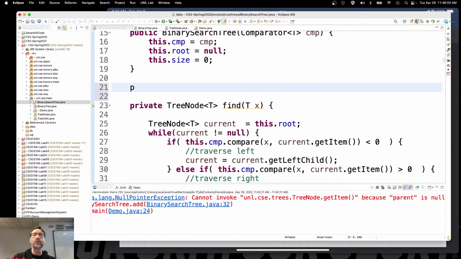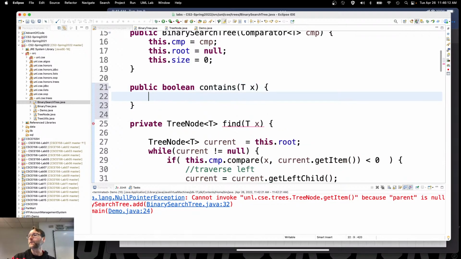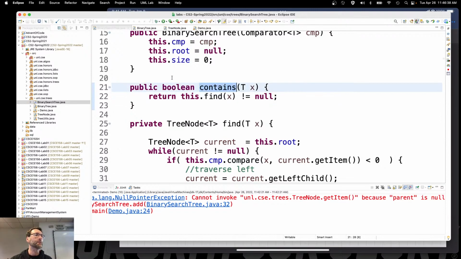Let's go ahead and make this into a public method. Public contains Boolean contains element of type x, or the element x. How do we do that? This dot find x is not equal to null, and return that. Because if you found the tree node containing x, then it contains x. If it is equal to null, then false, you did not contain the value x. That's what I exposed to the outside world here.